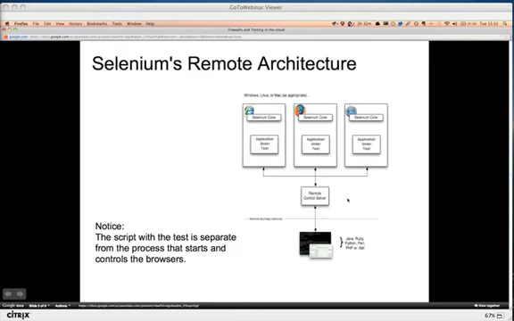First of all, let's give a quick look at Selenium's remote architecture and how it works, because that's the main principle that Sauce Labs uses for running your test in the cloud without really needing you to upload anything or give us control of your scripts at all. So what you can see on the right is a graph of Selenium's architecture.